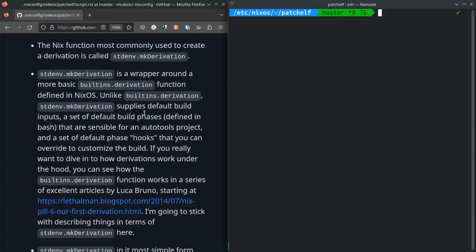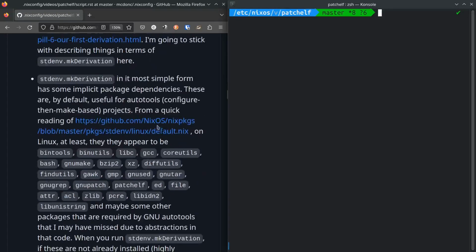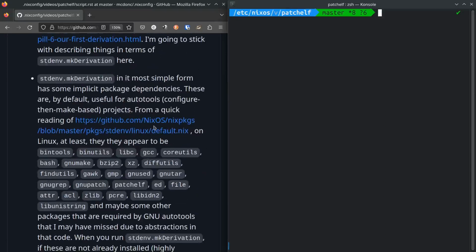And if you really want to dive into how derivations work under the hood, Luca Bruno, that URL there, again, you can go find this by clicking on the link to the script in the description. But Luca Bruno has a really, really excellent article about, sort of, ground up how to use this builtins.derivation function to do the work. But I'm gonna stick to describing things in terms of stdenv.mkDerivation because it's just how most people do things. So, in its most simple form, stdenv.mkDerivation has some implicit package dependencies.